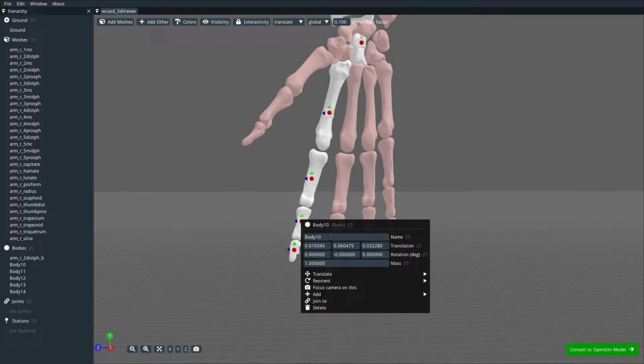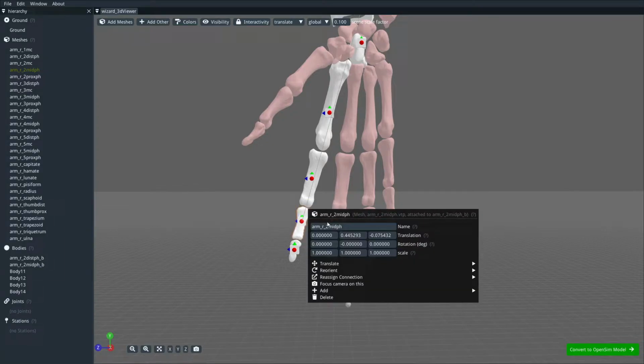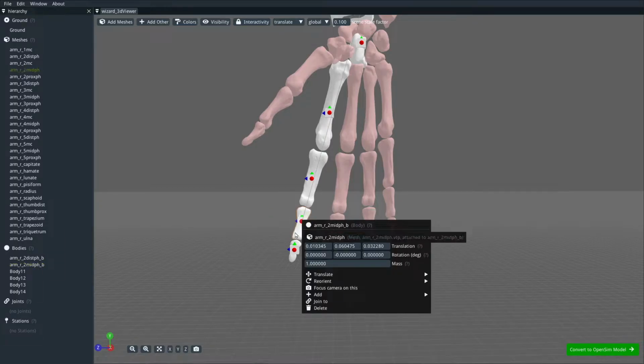So for each body, I'm right-clicking the mesh. Let me just finish this one off. I'm right-clicking the mesh and getting the mesh name, I'm copying it, and then I'm going to the body and pasting it and putting an _B at the end.